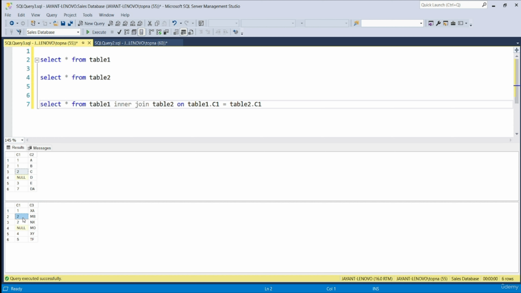and then the 2 present in column 1 of table 1 will match with the 2 present in the third record in table 2 as well, as we discussed in the last video. And then null: the join ignores null values, so no output will be created.